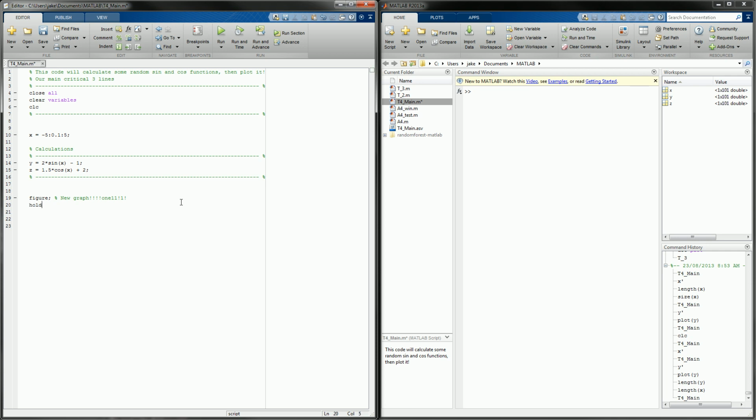Beautiful. So then also let's do the hold on command, because we know that we're going to have to plot y and z, or at least I would like to plot y and z on the same set of axes. So I'm going to want to do that. And then we'll go ahead and do the hold off command down here too, because I don't want to forget to turn that off, lest we end up plotting something else on the same axes, which will potentially end up looking like garbage. And then let's go ahead and plot it.